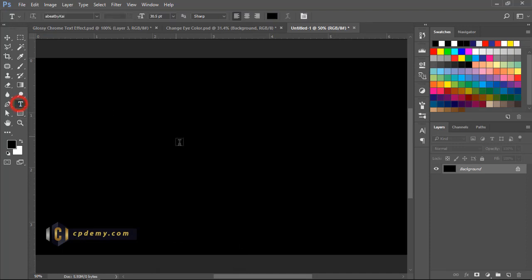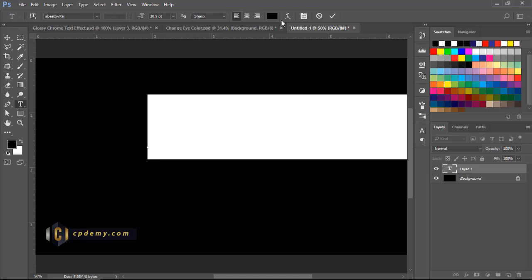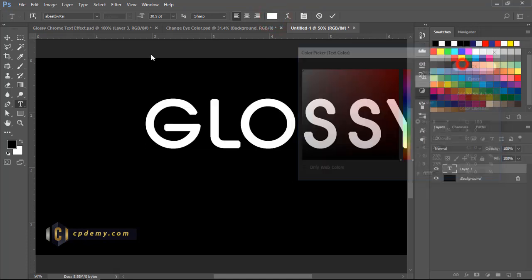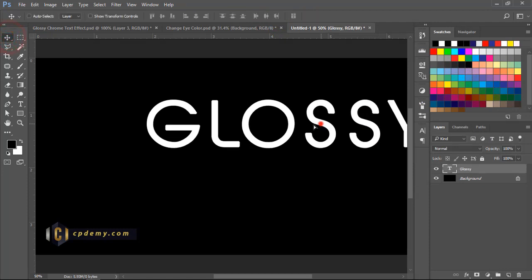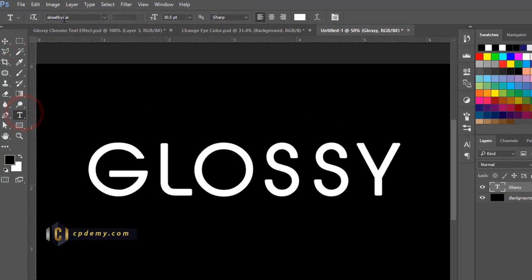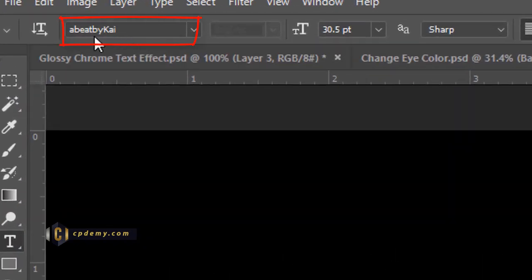So I'll click on my text tool here, and then I'm going to type Glossy, and I'm going to change the color to white from the font color. Then I have this here, glossy. So the font I used for this is Abieti.